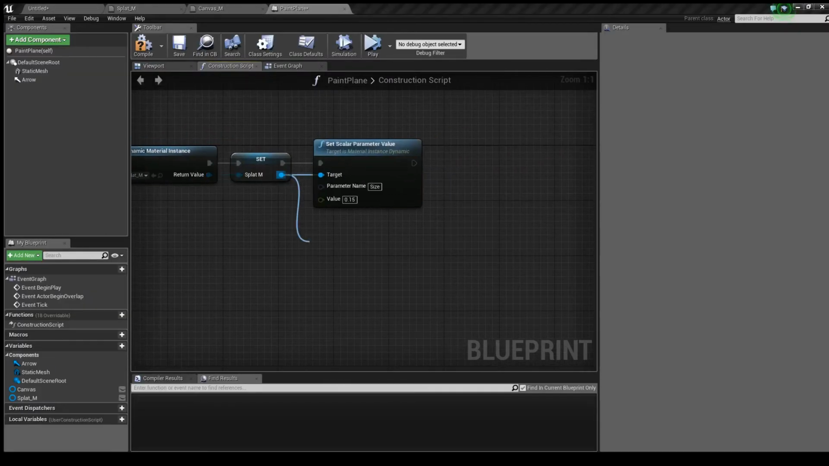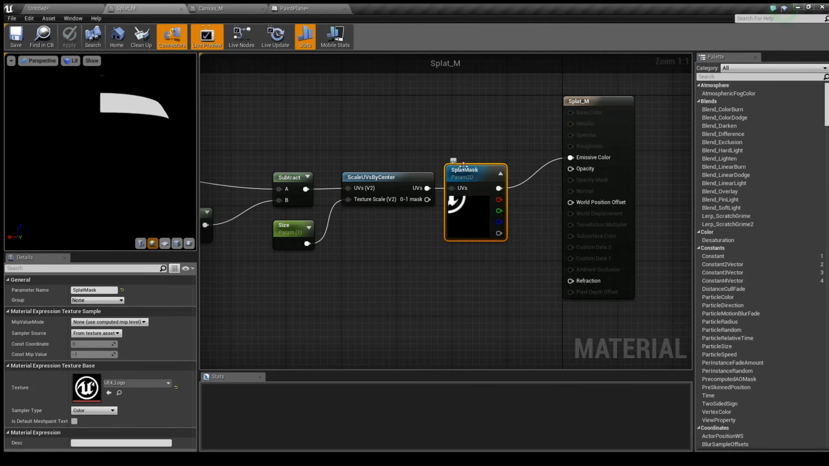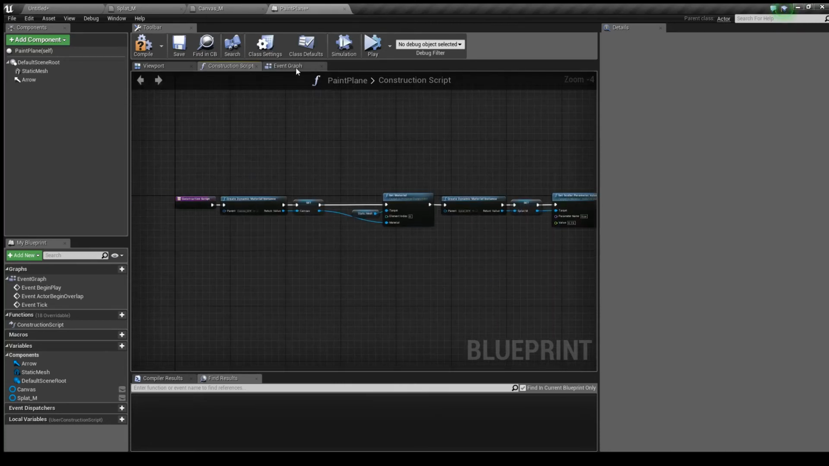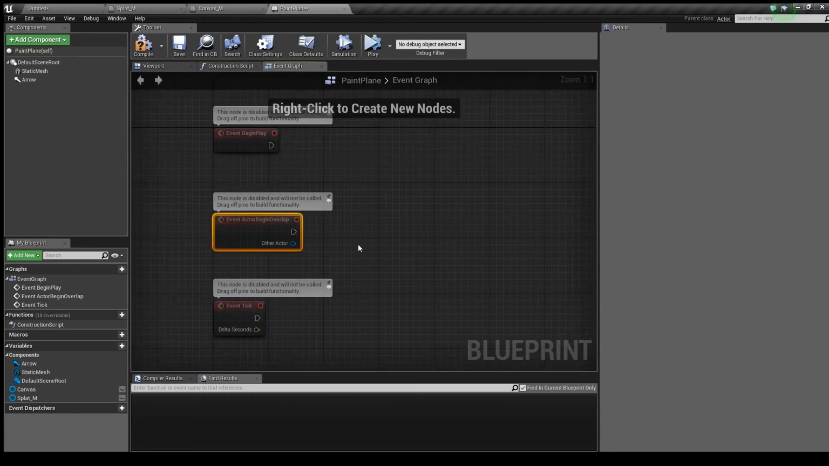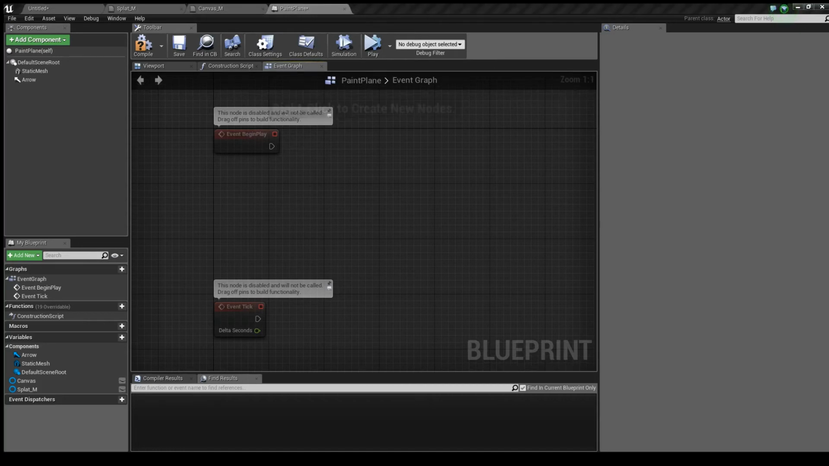So all we have to do is come out here, set texture parameter value. We can then just set the splat mask, I think we called it. So you have to make sure that this parameter name matches, and then you can just change this to whatever texture you want in the construction script. So that's all that for our construction script. In the event graph, we're just going to use event tick and begin play. In the begin play, we're going to create a render target 2D.